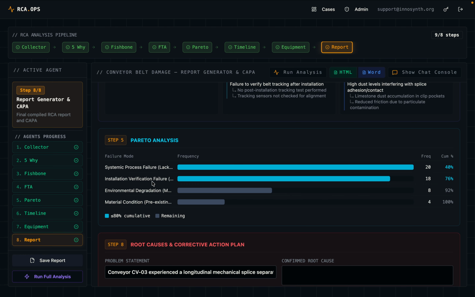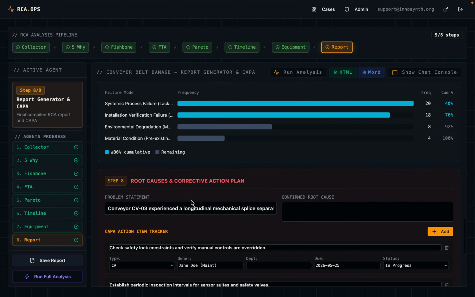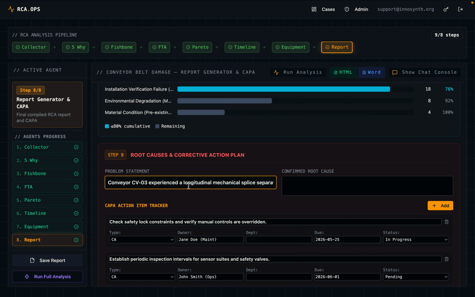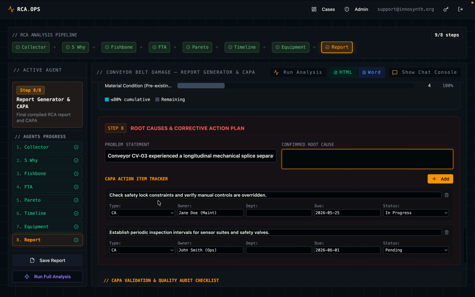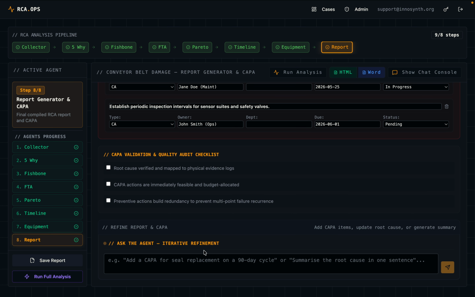Step 5, Pareto analysis, we had carried forward. Those are the systematic process failures, to the root cause, installation and lagging, environmental degradation for the problem, everything will be there. The confirmed root cause you can add upon. Finally, what are the corrective actions you should take and the CAPA validation audit checklist. You can start editing that directly based upon your additional requirements.